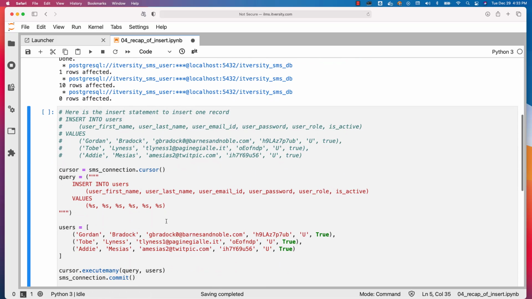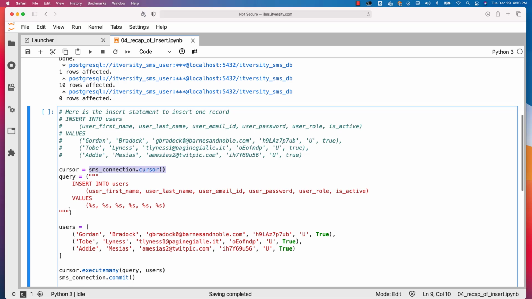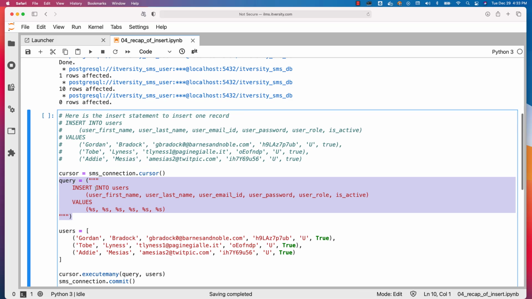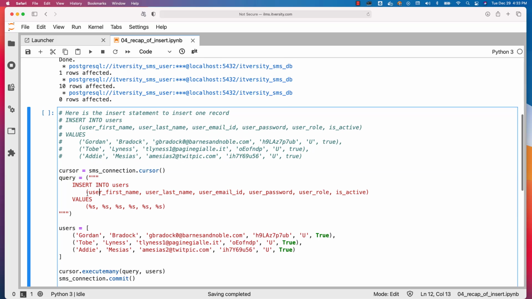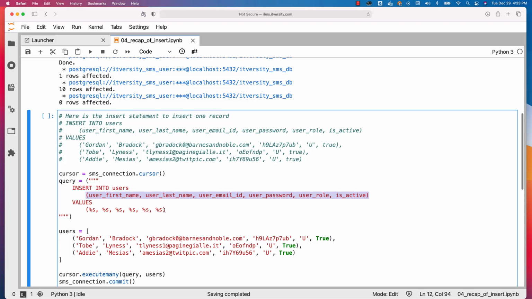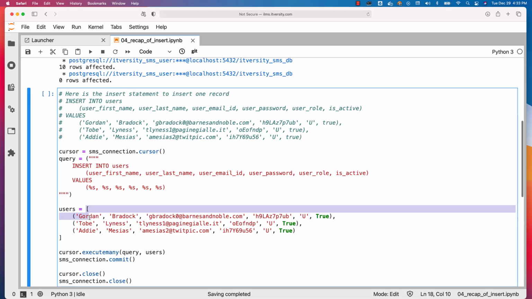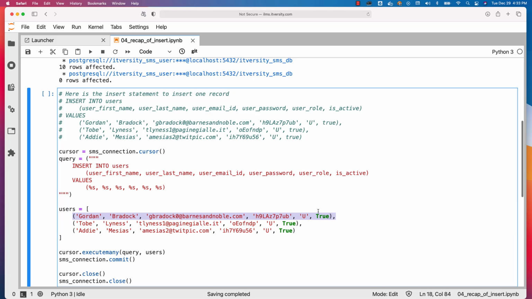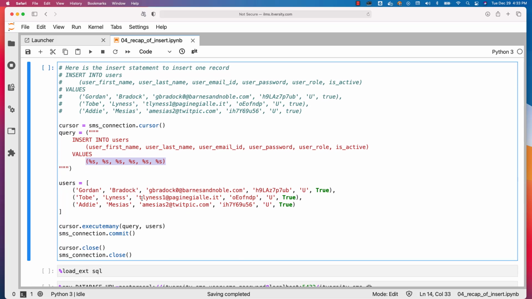Now we are trying to insert 3 records in one shot. We are creating a cursor object, then a query object of type string, which contains insert into users and the columns we are trying to insert. There are 6 columns here. As we have 6 columns, in the values in round brackets we have 6 placeholders in the form of %s. Then users is of type list. This list contains 3 tuples. Each tuple contains 6 elements matching these 6 placeholders. We should be able to run this. It will take care of inserting 3 records with one insert statement.